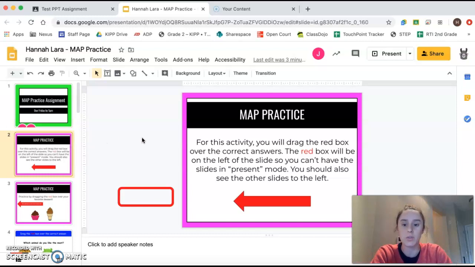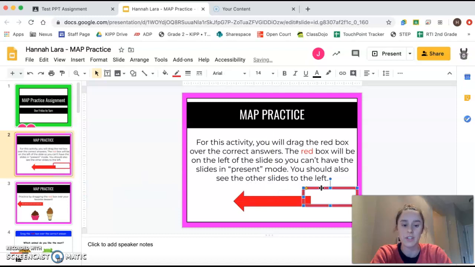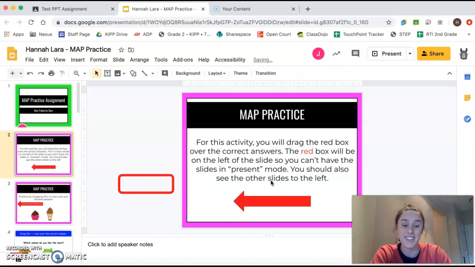What's really important is we're going to be in this mode. We're not going to click present because we have to be putting in our answers, and you can't do that when you're in the present mode. So for this activity, you will drag the red box over the correct answers. The red box will be on the left of the slide, so you can't have the slides in present mode. We're not going to touch this button. You should also see the other slides to the left, right here. What's really cool also is this box, we're going to circle our answers with it, and you can move it all around. You can't move anything else on this slide. So you're just going to be circling your answers.